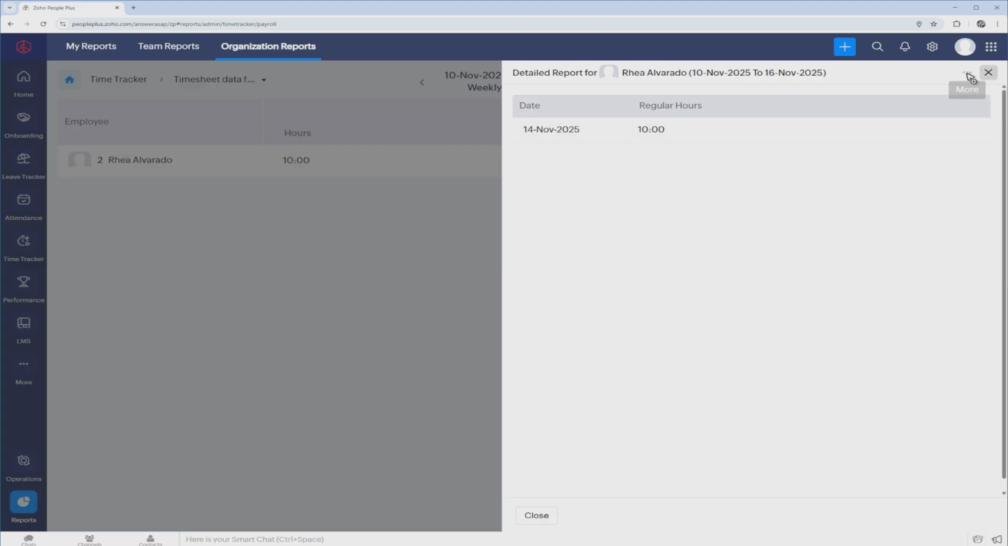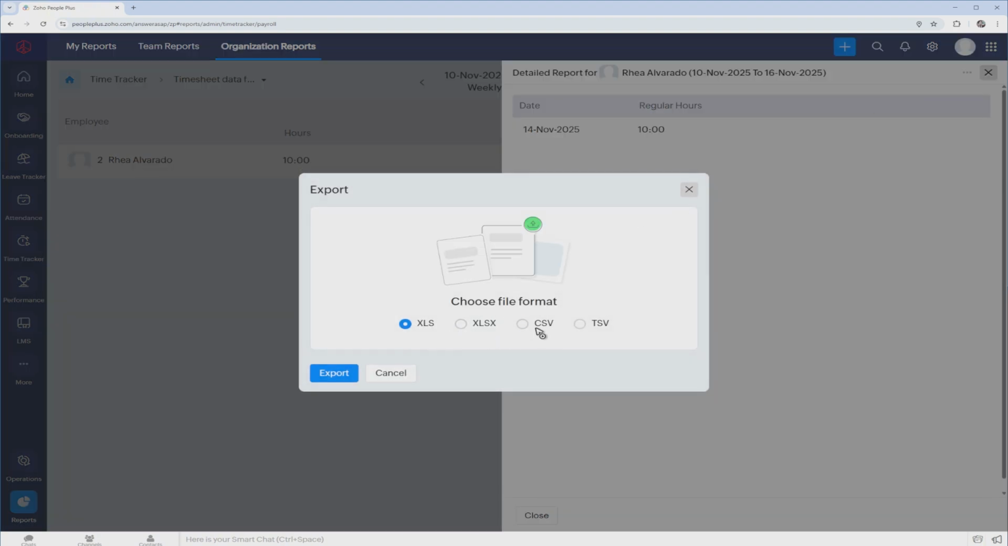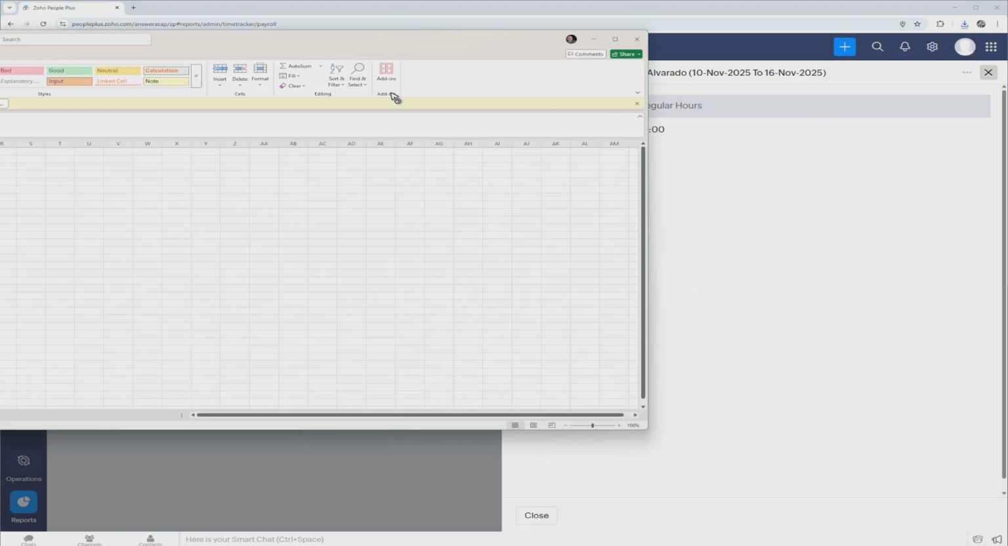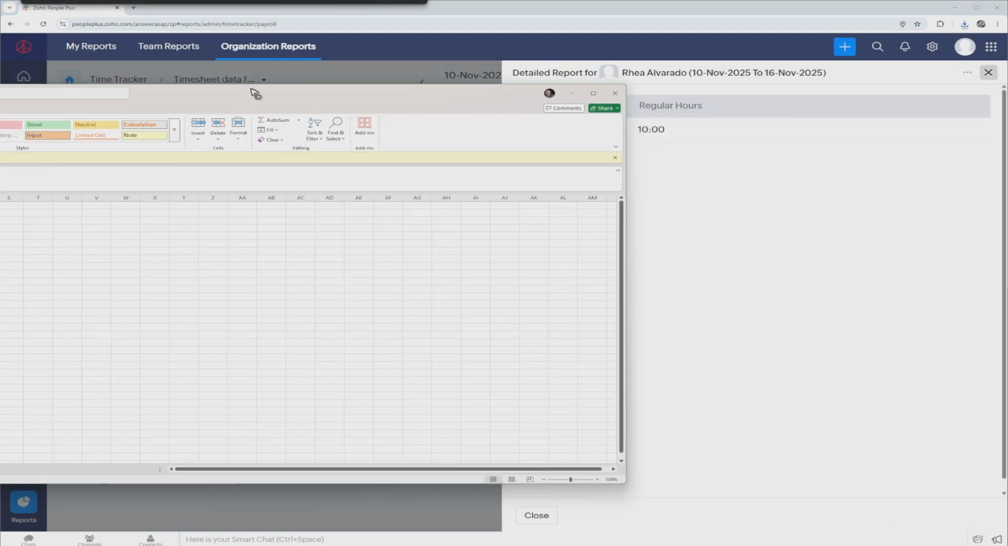Now go to the top right and click on the three dots right here. You go ahead and download it as a PDF, print it right here, and export as a CSV. Okay, click on CSV and just click on Export. Once done, you're good to go. All right, there you go.